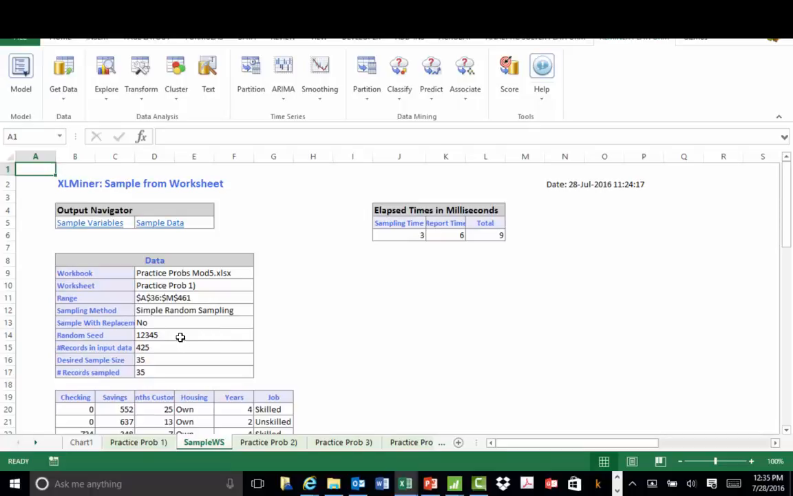And we specify it so we can trace it back. If we use 1, 2, 3, 4, 5 again as the seed, as a starting point, we can achieve the same path of randomness through the process. We desired 35 records. We got 35 records. Here's where the data exists.